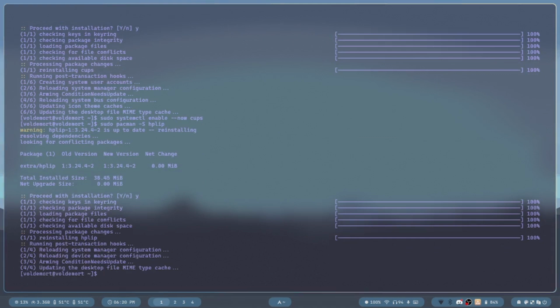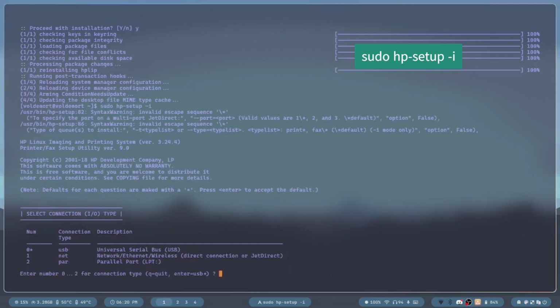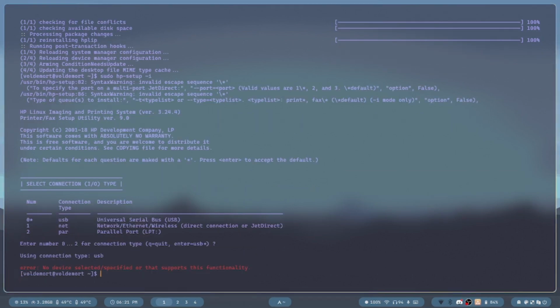After installing HPLIP, you'll need to install a driver plugin. Run this command to start the setup process: sudo hp-setup -i. You'll need root privileges for this. During the setup, select the default options each time. If you encounter an error, like no device selected, make sure you're running the command with root privileges.